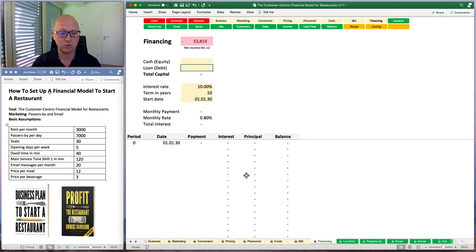Okay, let's move on to financing. We need some money to start our restaurant. And yes, you have two financing sources you can consider in this model. One is cash, that's your own equity, the money you already own as a business owner. Let's assume you have $50,000 in cash. How nice!